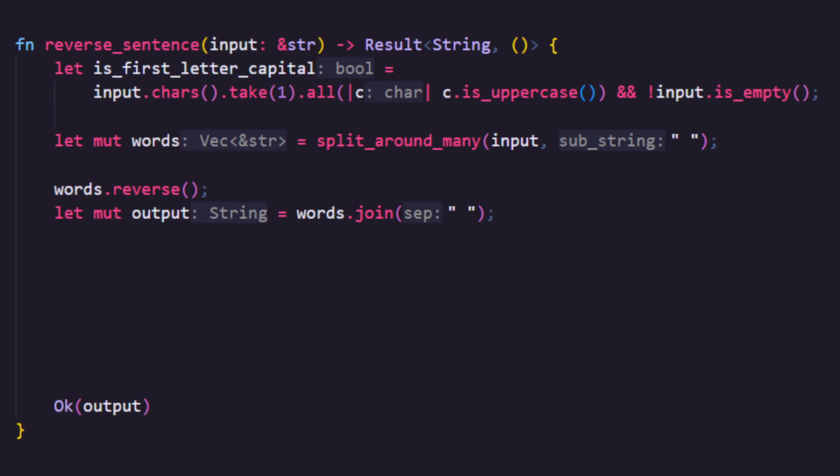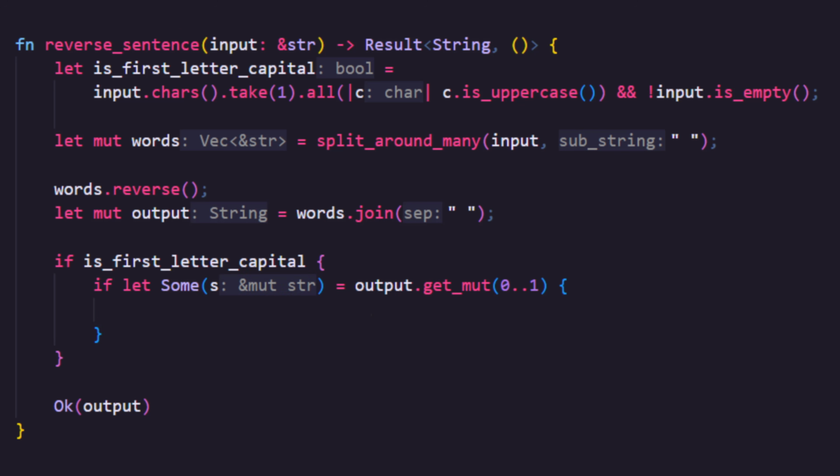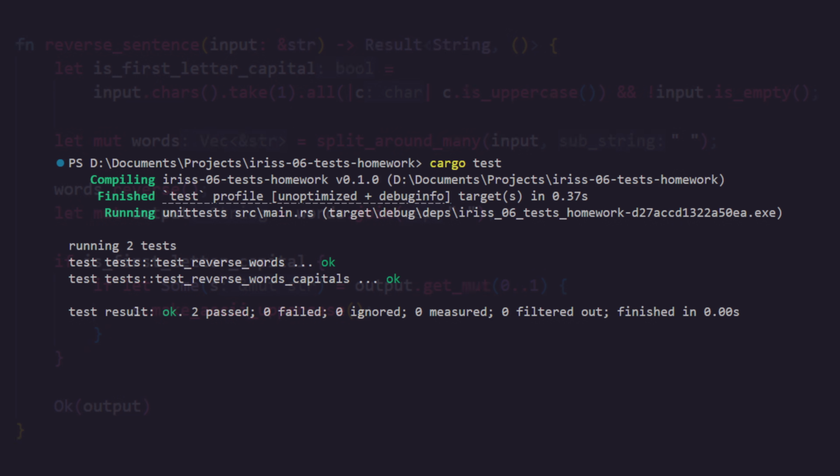Finally, after joining the words together, if the first letter was a capital, we'll get the first character with getMut and a range that represents a single byte. Unlike how we used ranges in our old split function, getMut is safe. It will not split characters, instead it returns an option. If the first character is a single byte, we get a mutable slice reference to that character in the string. We can now make it uppercase. Running the test shows us that that worked.